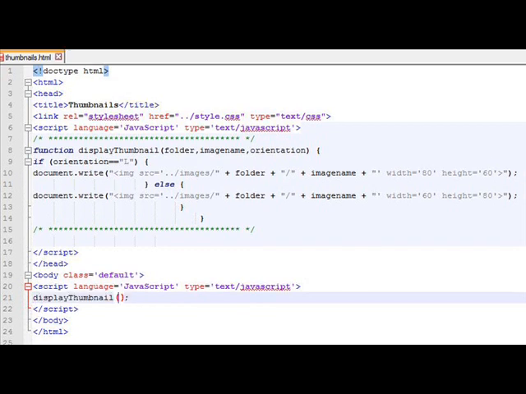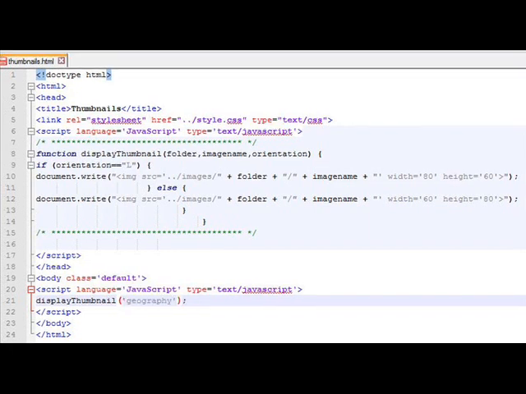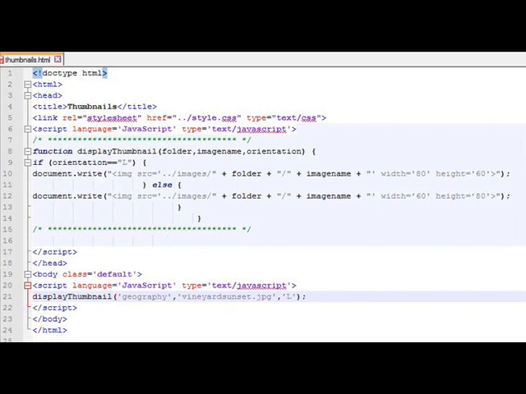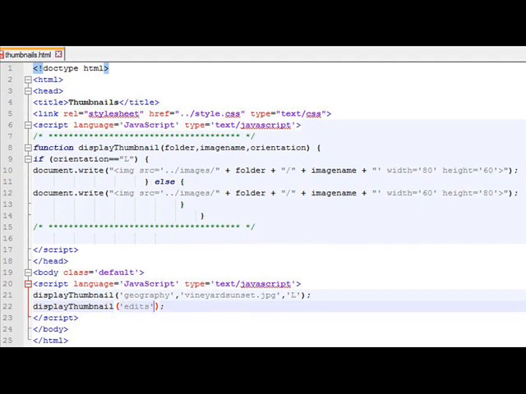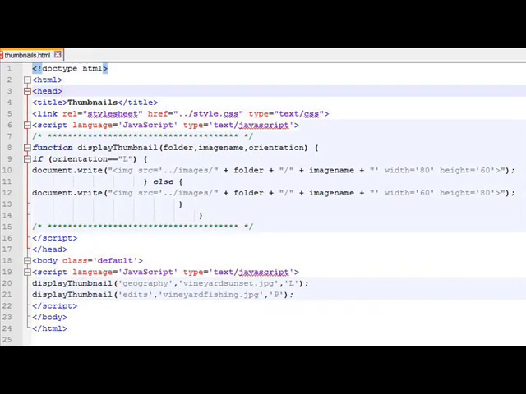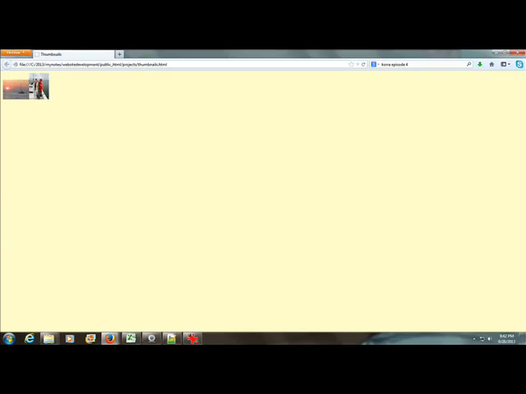Now down in the body, that's where I'm going to display the thumbnail. And I've got to put my parameters. So as an example, I have a folder called geography. And in my geography folder, I have a vineyardsunset.jpg. And that's going to be a landscape. I'm going to do another displayThumbnail, and that's going to be from an edits folder, and in that I have a vineyardfishing.jpg, which is a portrait. And when we take a look at those, they're very small at the moment, but we can see them, they're just sitting there. Of course, they're not hyperlinks at all, are they?